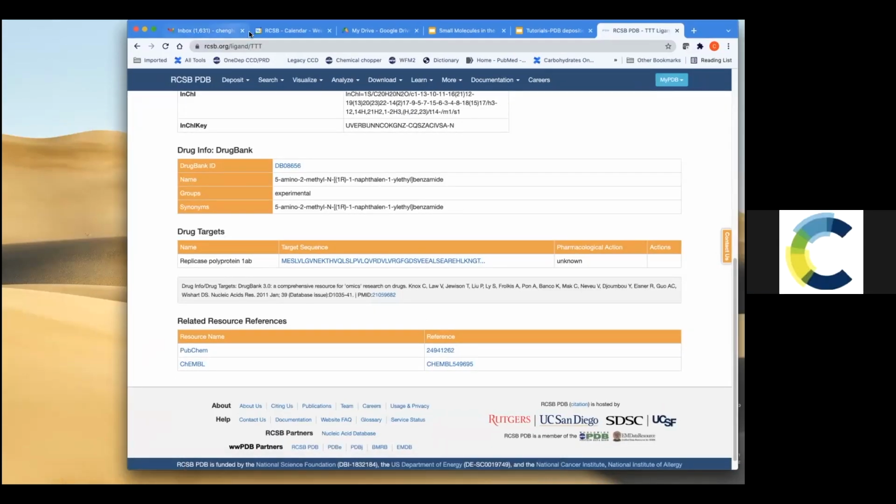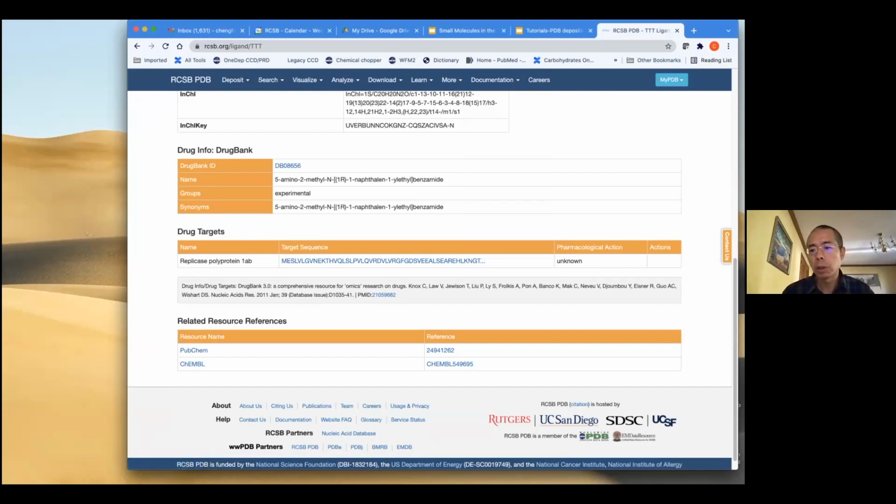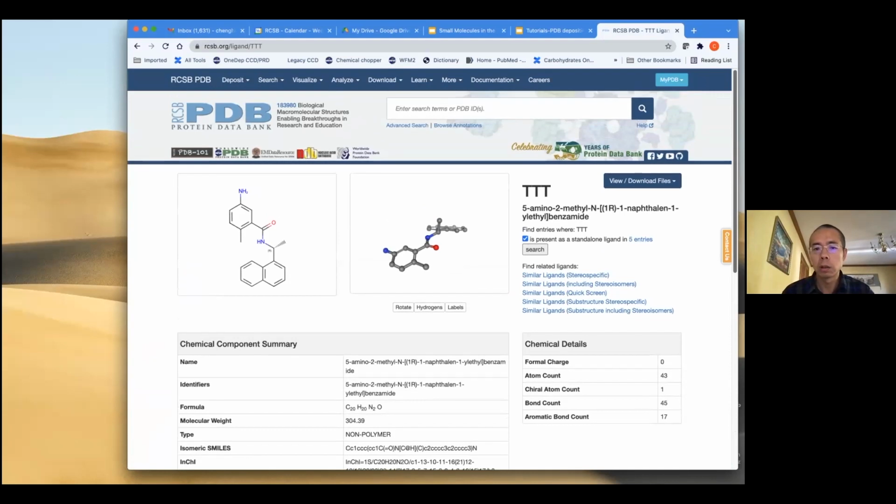No questions. Okay, then we go to the second exercise, which is how to explore ligand interaction in the pocket of the ligand. So let's say you find the ligand, or you find the structure. You can find the structures with this ligand.